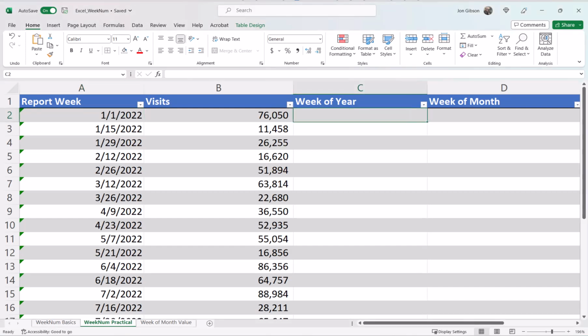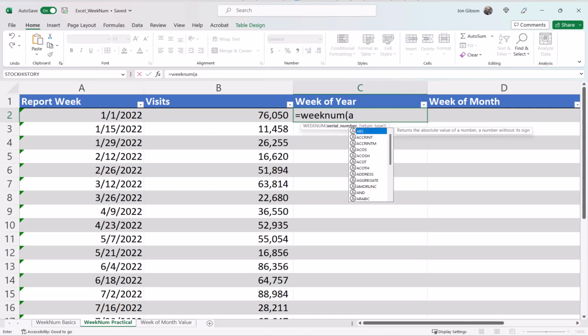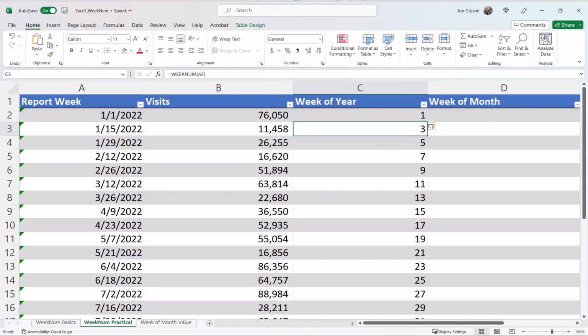In column C, our formula is =WEEKNUM(A2). Easy enough. We now have the week of the year for our visit total. Now let's get the week of the month. I will also be using the EOMONTH function to complete this formula. I have added a link to the EOMONTH video tutorial in the description below.